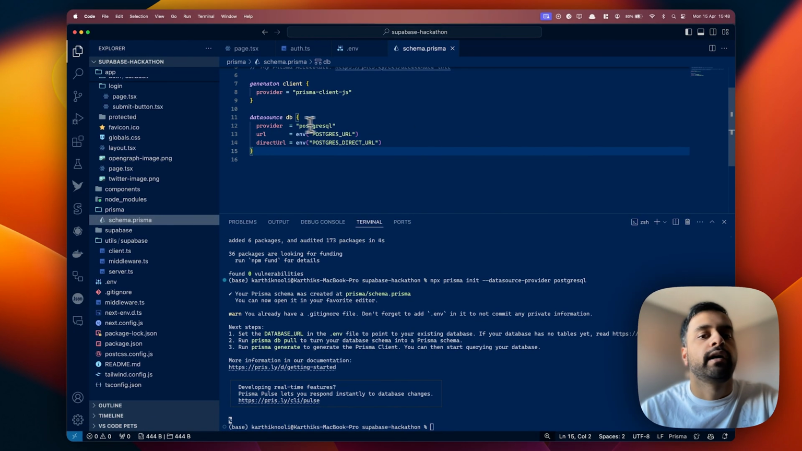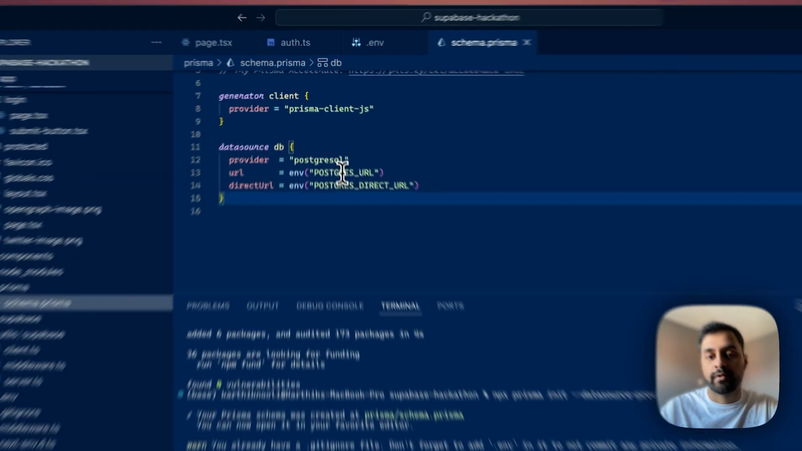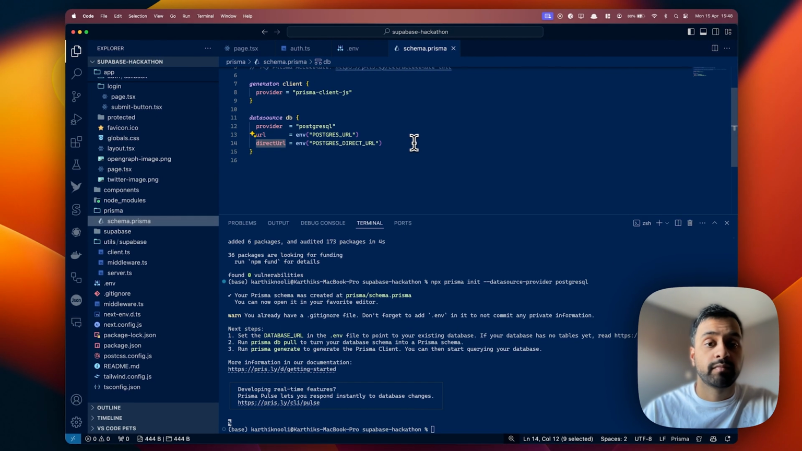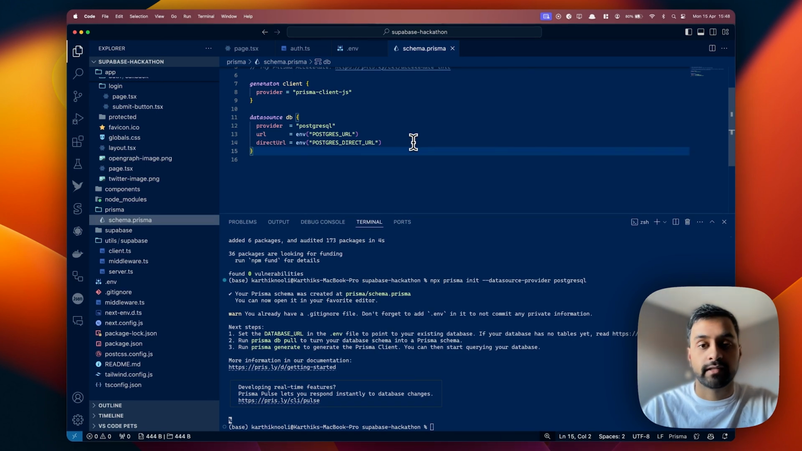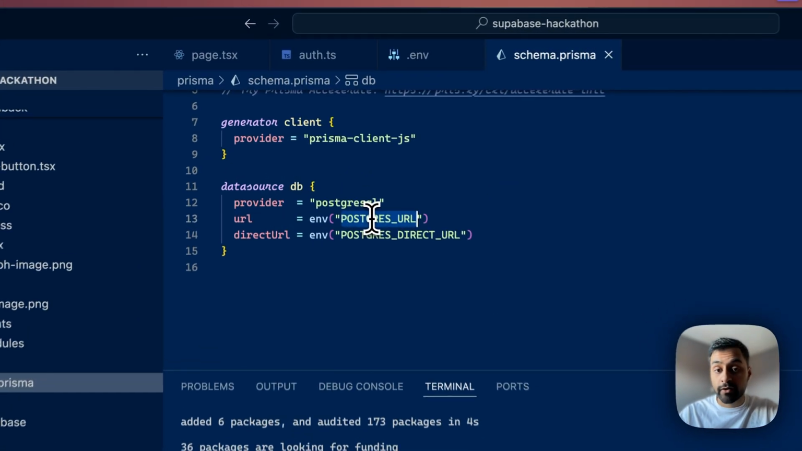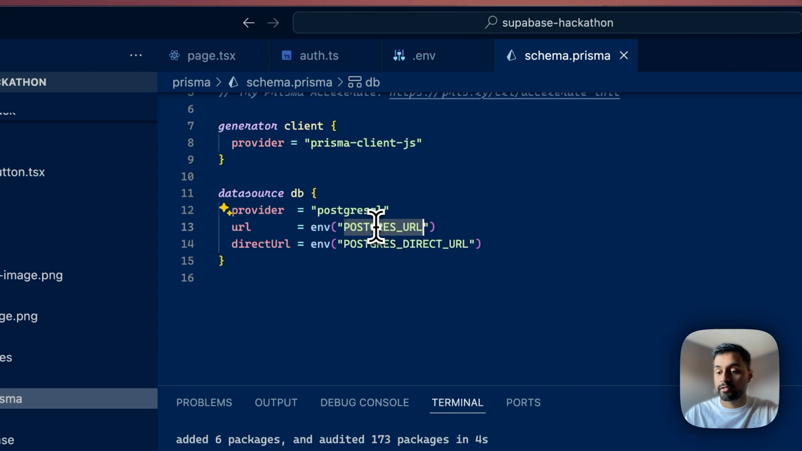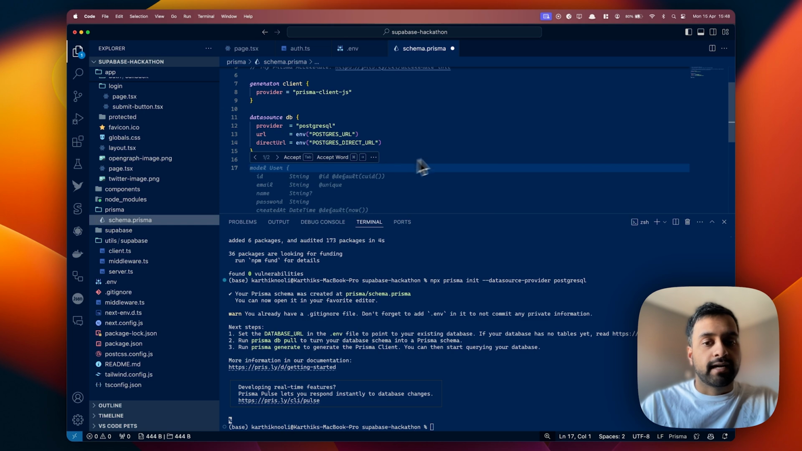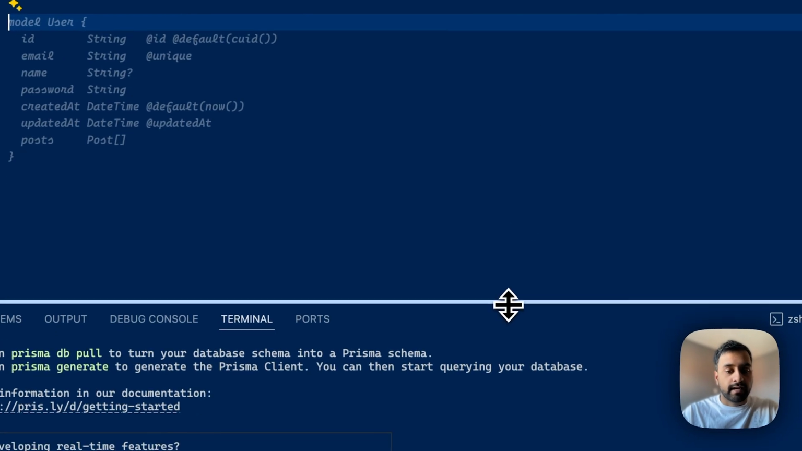So I'm back now, and I've basically copied across the Postgres URL and Postgres direct URL. And the direct URL is used mainly for migration, so it's not something that will be used while connecting to applications. And the Postgres URL uses a connection pooler so that there's not too many connections being made to the database. Now we can actually go ahead and start modeling the application.